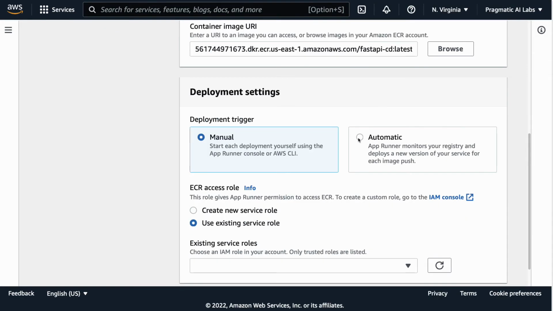Now we can say automatic. And so this one would monitor the registry and deploy a new version every time I do an image push. So this is really a dream scenario because you get the best of both worlds. You get continuous delivery, plus you're able to use containers. We're going to go ahead and select that.